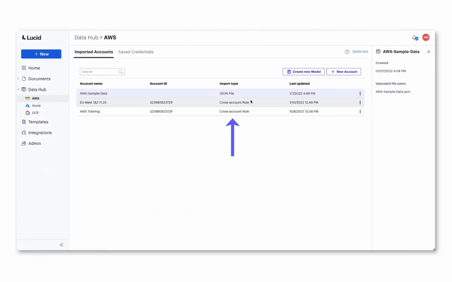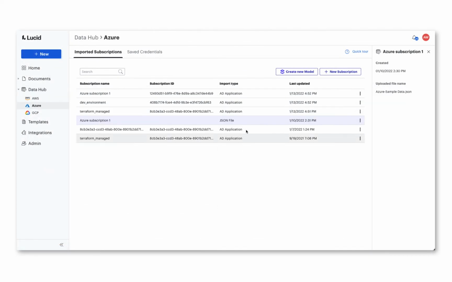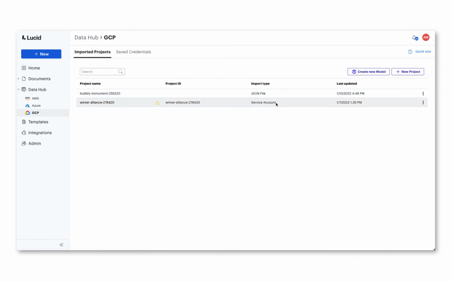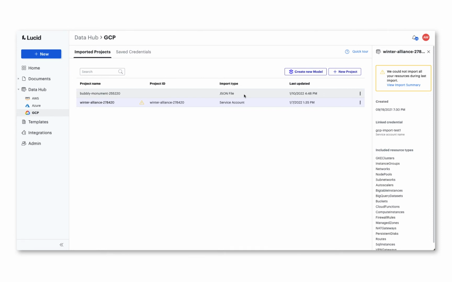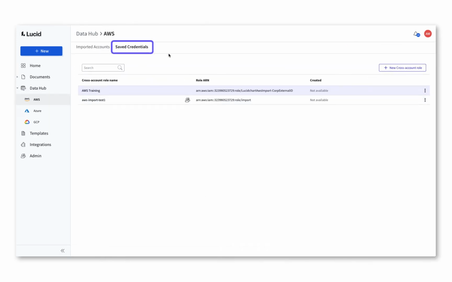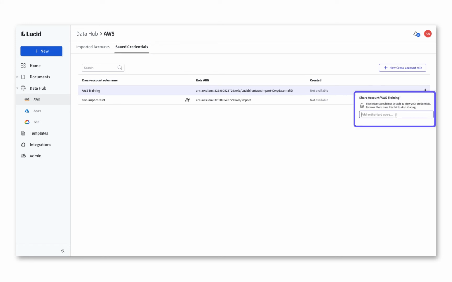Note, if you can't remember how you imported your account, subscription, or project, review the Import Type section in your Data Hub window, and it will tell you. If team members need the same account information you have imported, you can share this information to appear in their Data Hubs, allowing them to quickly see accounts, subscriptions, or projects for easy model creation.